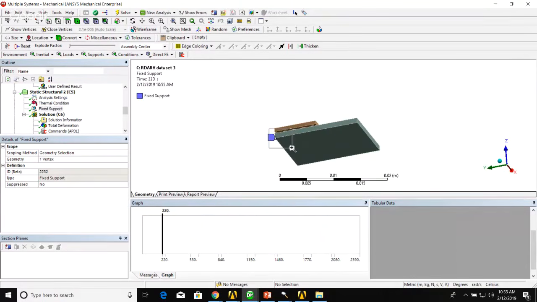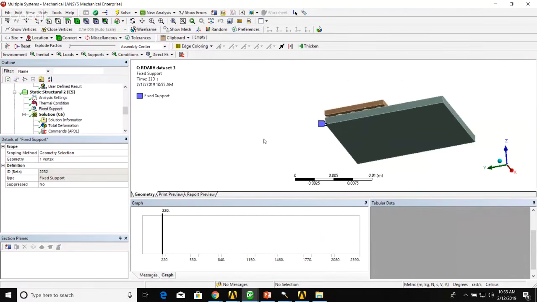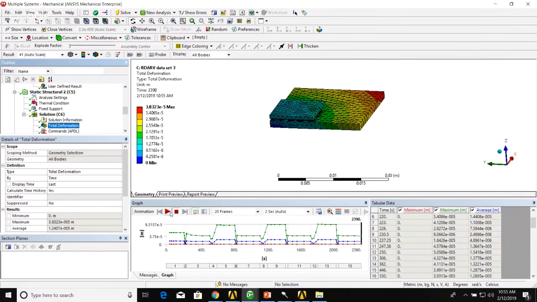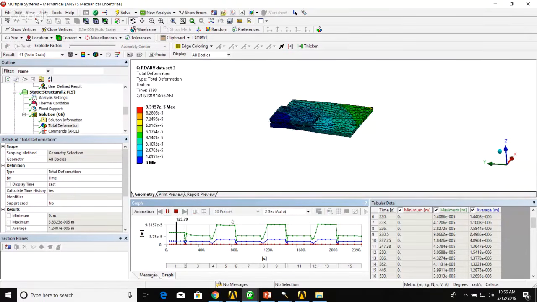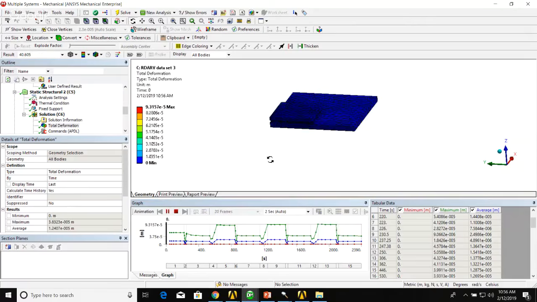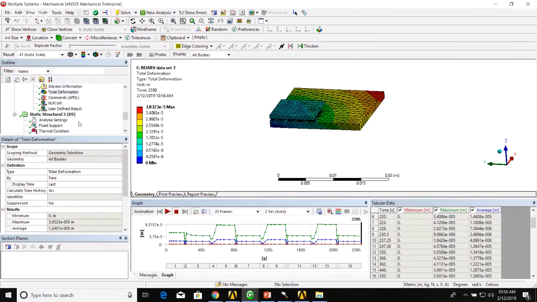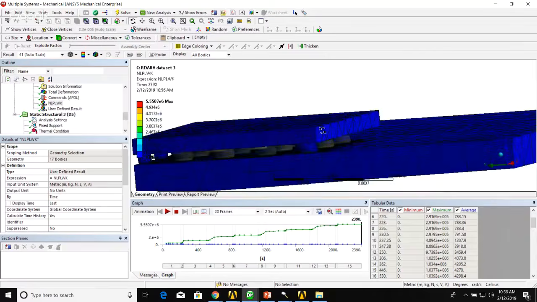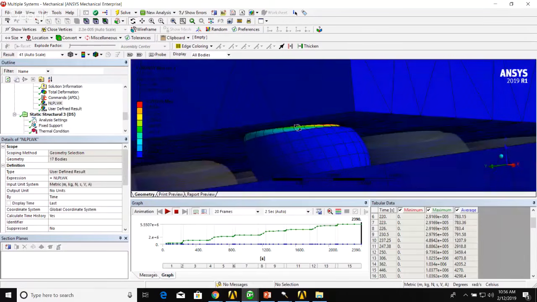We have just a single fixed support in the center here to prevent rigid body motion. And then you can see that as we heat it up and cool it down, it goes through this process of thermal cycling. What's more interesting is the nonlinear plastic work on this model. So we want to focus on just a few components, and you can see that.